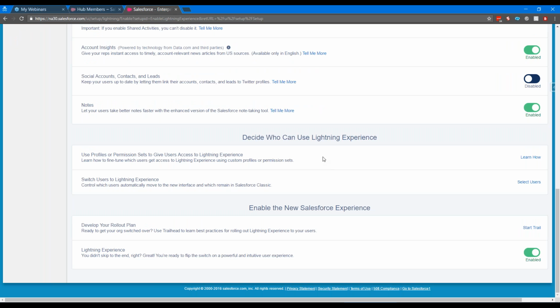Another really cool thing with this is you can turn on Lightning for specific people just by setting up permission sets or profiles. So you don't have to give it to everybody all at once in the org. You can turn it on, and then there's a profile permission or a permission set permission, and then you can determine which users actually get access to the Lightning experience. You don't have to give it to everybody. You can control who it goes out to. And then ultimately at the bottom here, enabling the Lightning experience to get it turned on.